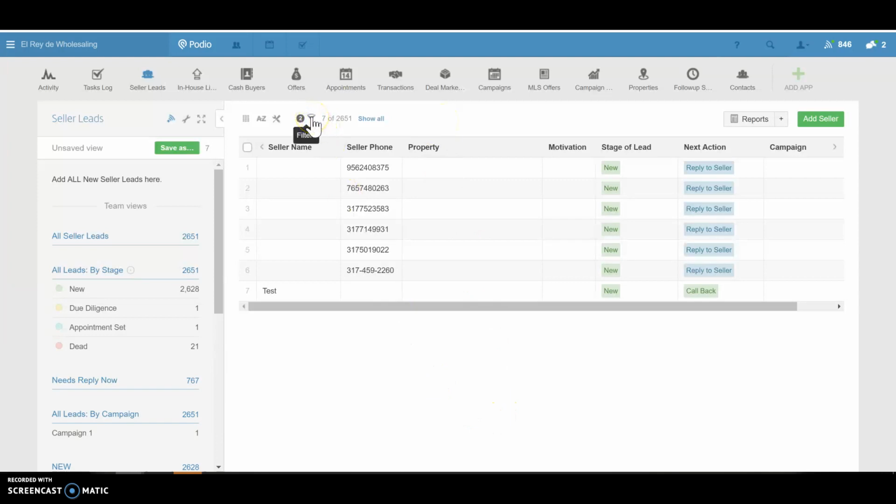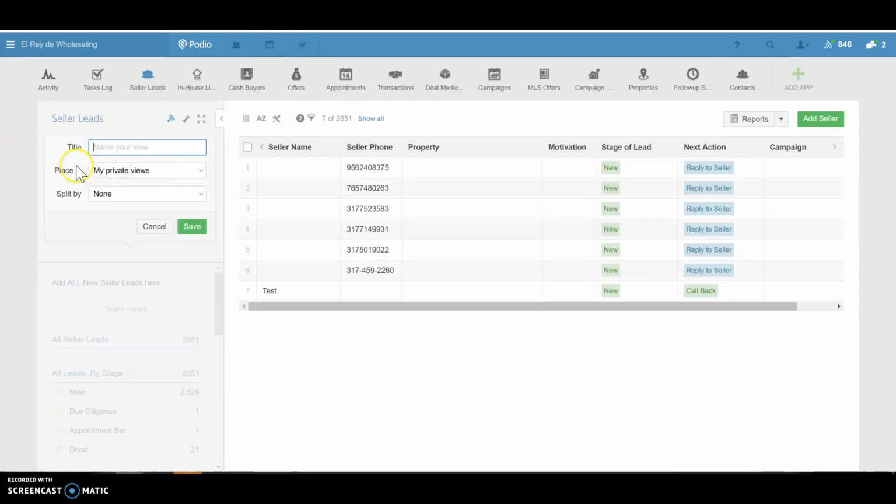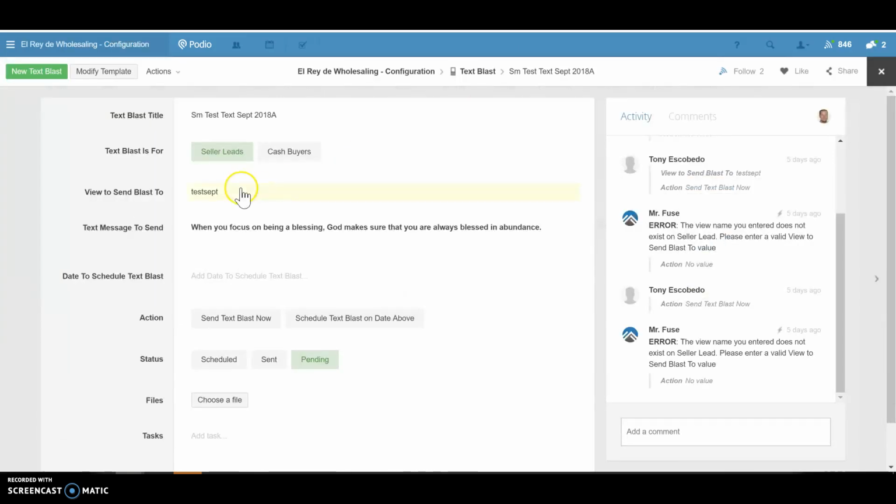And then see this unsaved view? You can save this as, and you'll create a new view, and you'll type it in as like test sep, like that, and save it. And it has to be exactly like this, case sensitive and everything. So when you go back to the TextBlast configuration, this name has to match that view, because right now there's no view that's shown as test sep.